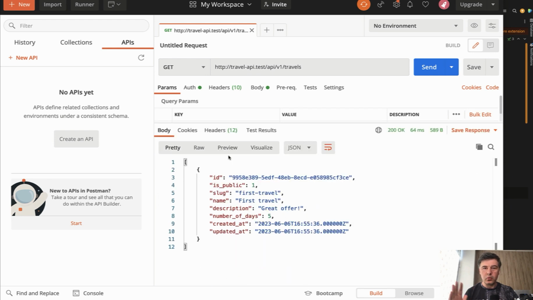At the moment I have one record in the database and it is returned as it is with all the fields from the database. Great, we have our first API endpoint working. But I see a few problems in the way that we return data just as it is from the Eloquent database table. First, typically API clients don't need to know about created_at and updated_at timestamps. It's kind of like system fields. Then we don't need to return is_public because we are filtering by public.